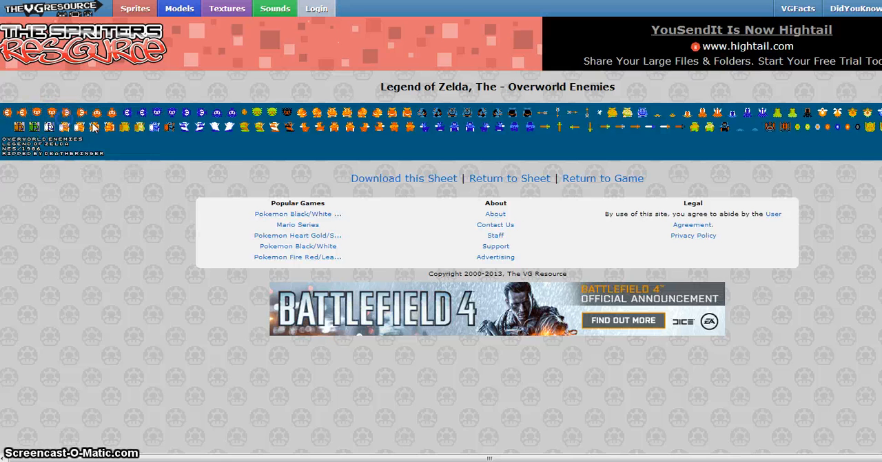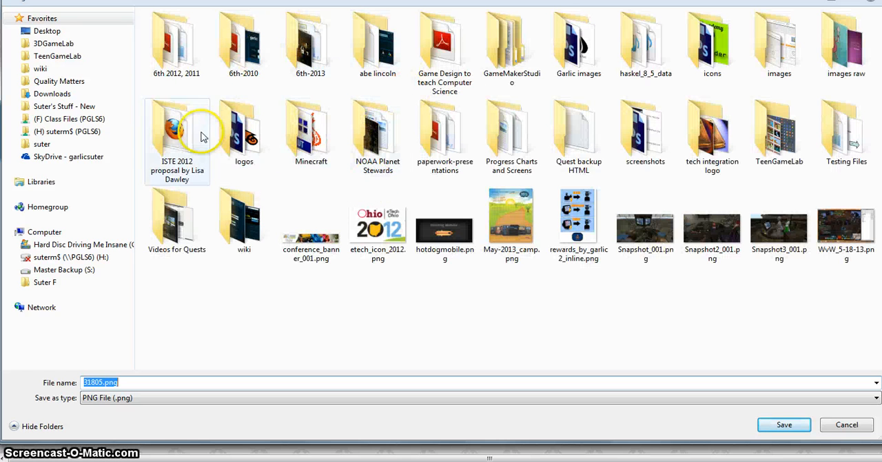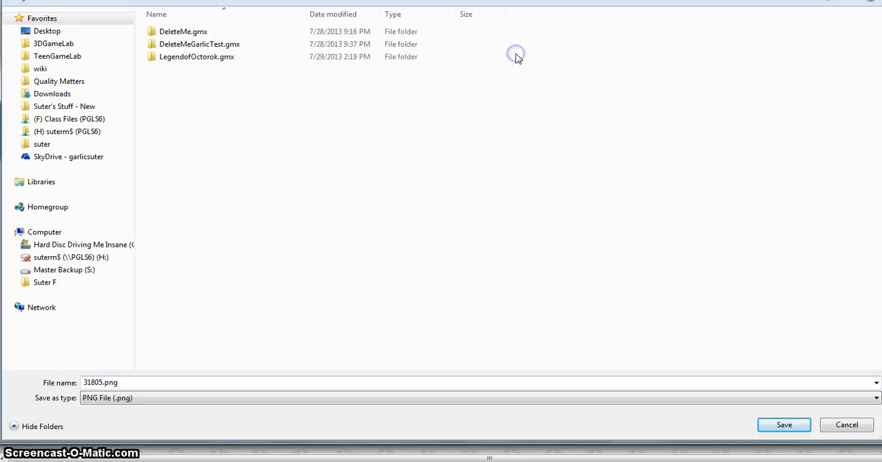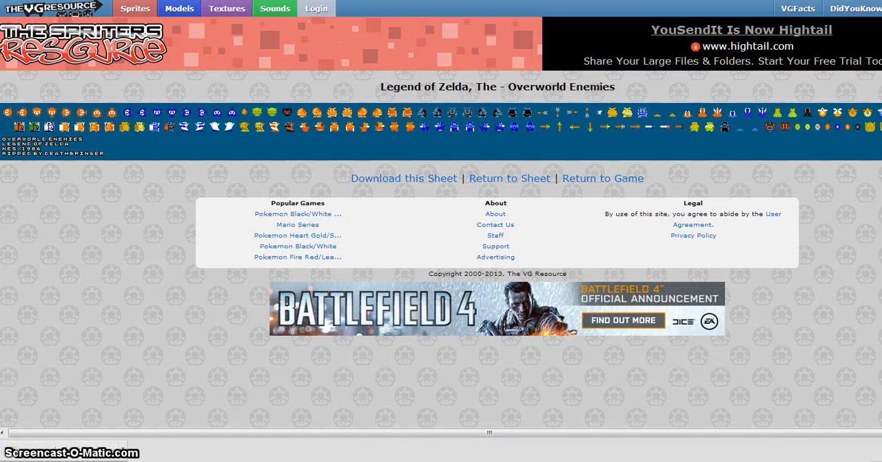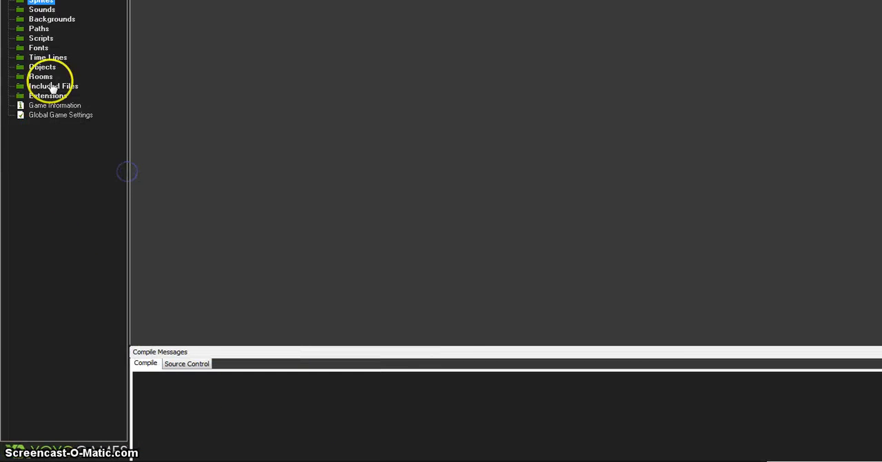So I'm going to save image as, and I'm going to put it inside my GameMaker Studio parent folder. And there's my new project I just started. And actually, yeah, that'll work. I'll call this OW enemies. And I'm going to use then GameMaker Studio to extract that sprite out of there.